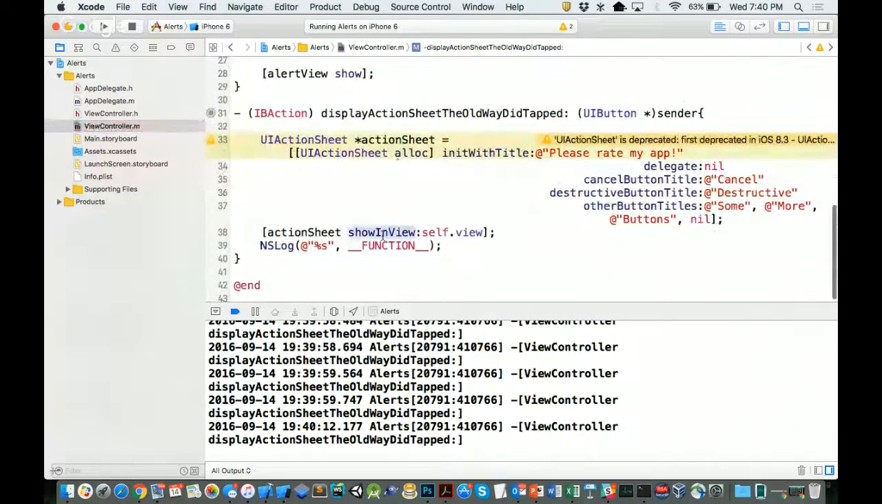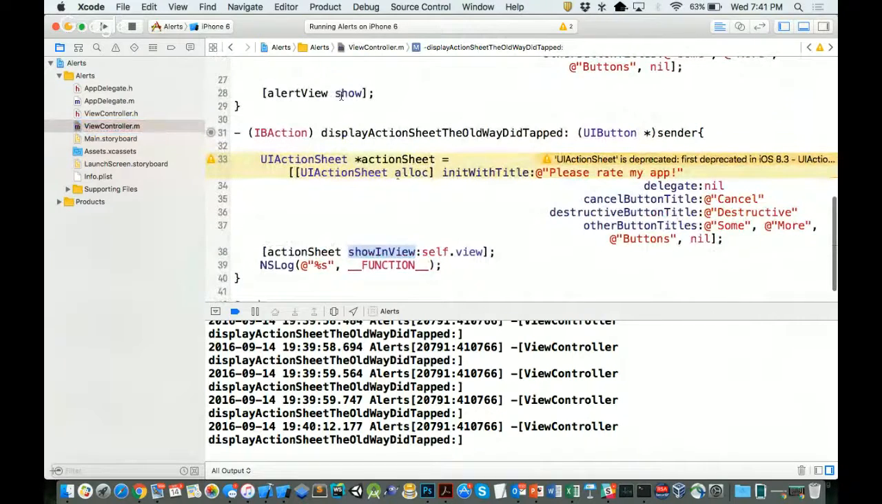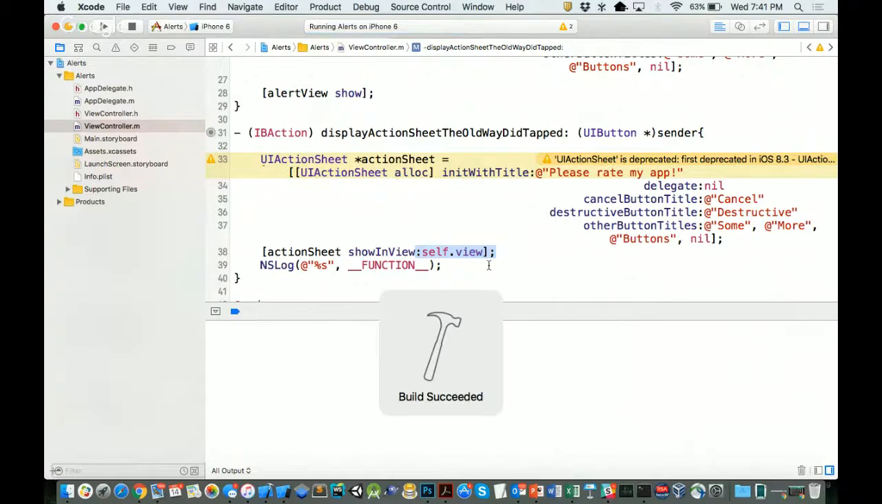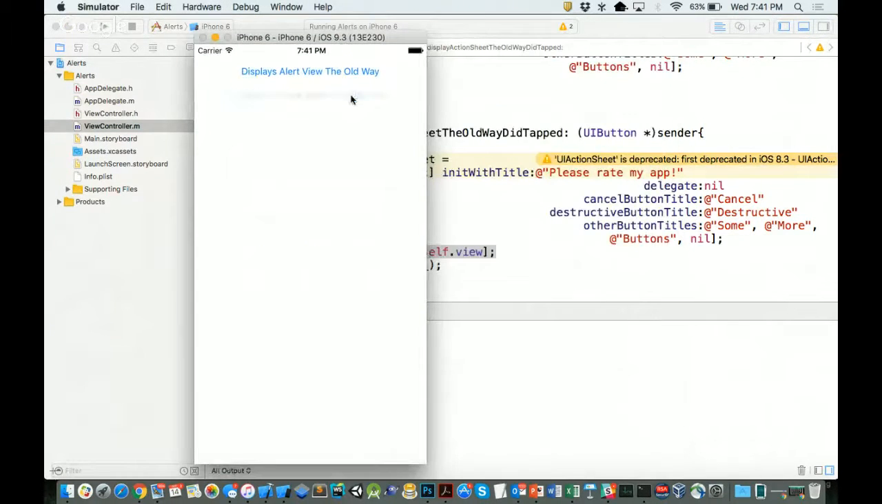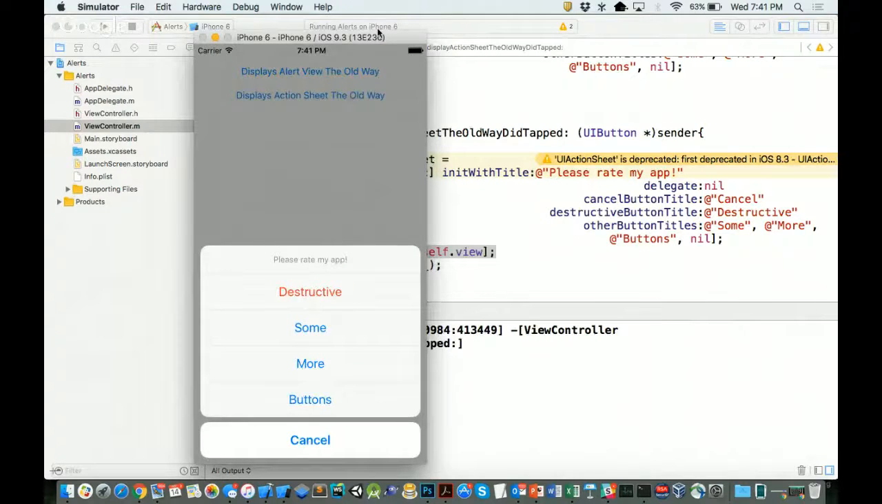Right, I need to call show. It's a little bit different than alert view. It needs the main parent view on where it should be placed. So let's give that a shot. Okay, display action sheet the old way. Cool, so that's my action sheet.